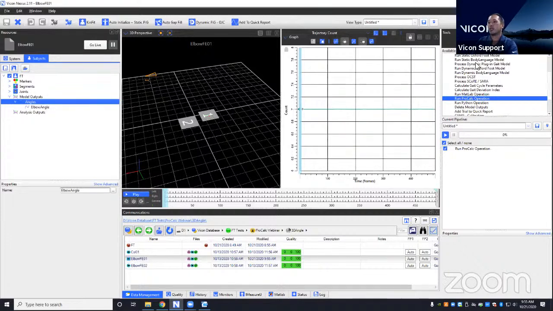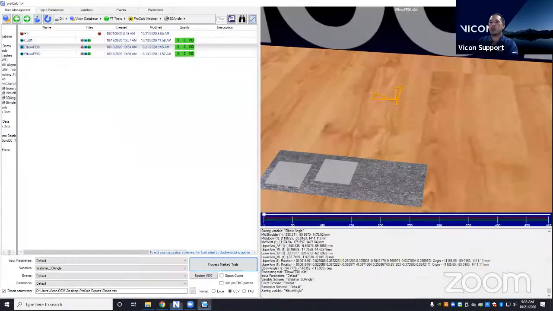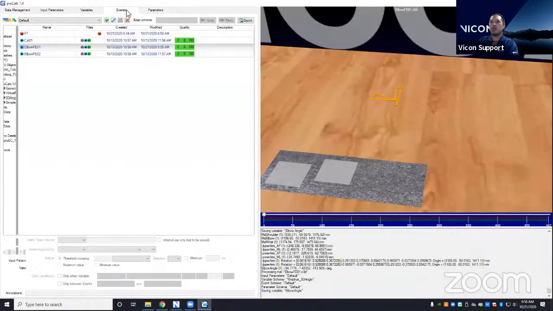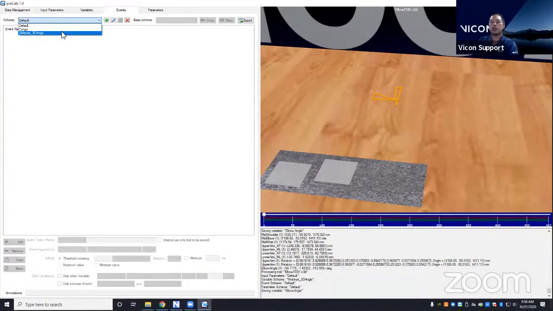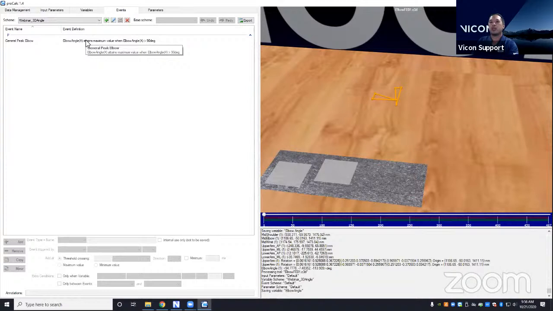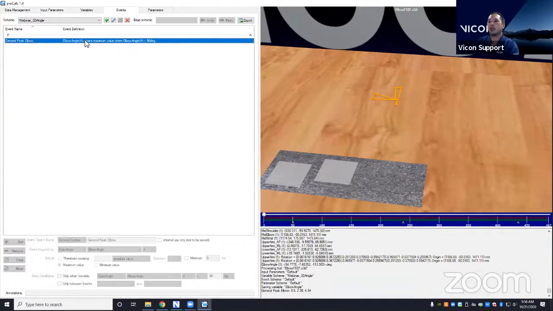Okay, I'm going to take this example one step further. I've also created an event. So let's go ahead and look at that. Webinar 3D angle is my scheme there. And all I wanted to know is when the elbow angle attains a maximum value. As soon as I click on that definition, you can see I've got these little carets in my time bar. That's letting me know when exactly I'm getting those peak elbow flexions.